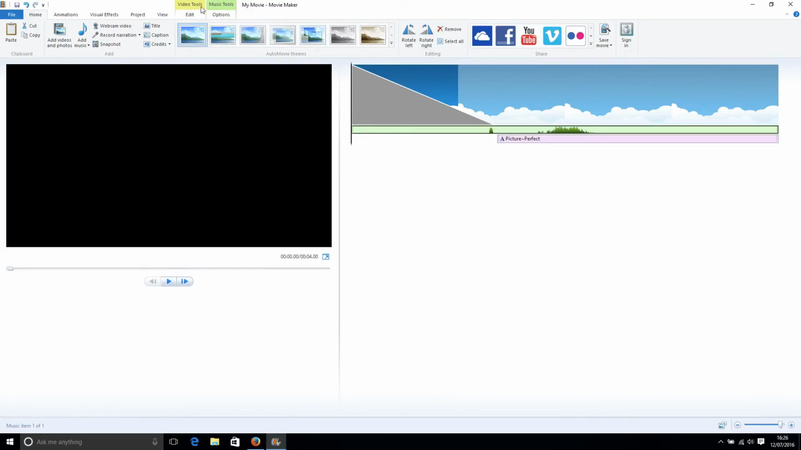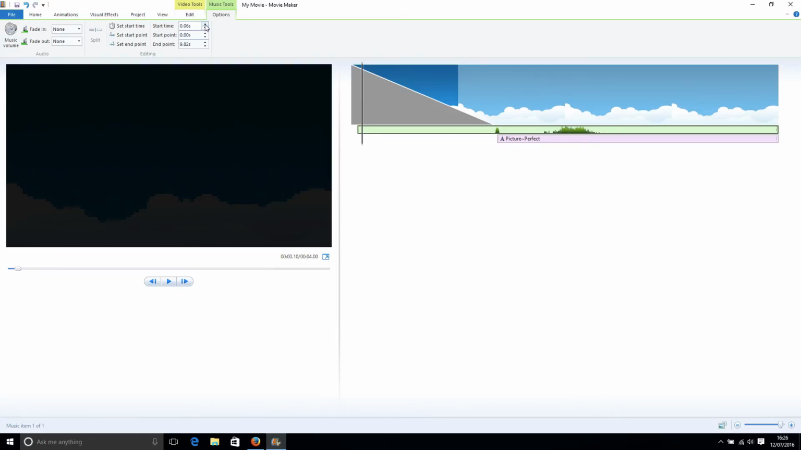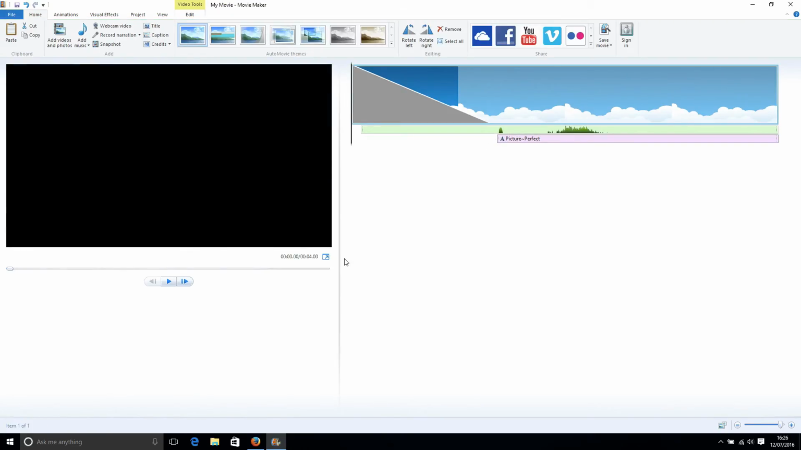In order to do that, we're going to click on the options underneath the music tools, and there are all sorts of things you can do here, but what we're going to do is adjust the start time of our track. And you might need to play around with it a bit, but essentially this moves the track forwards and backwards, and you want to try and get it aligned with the start of your text. So now that we've done that, the music will start as the text appears on screen, and I think that just makes the whole thing flow just a little bit better.